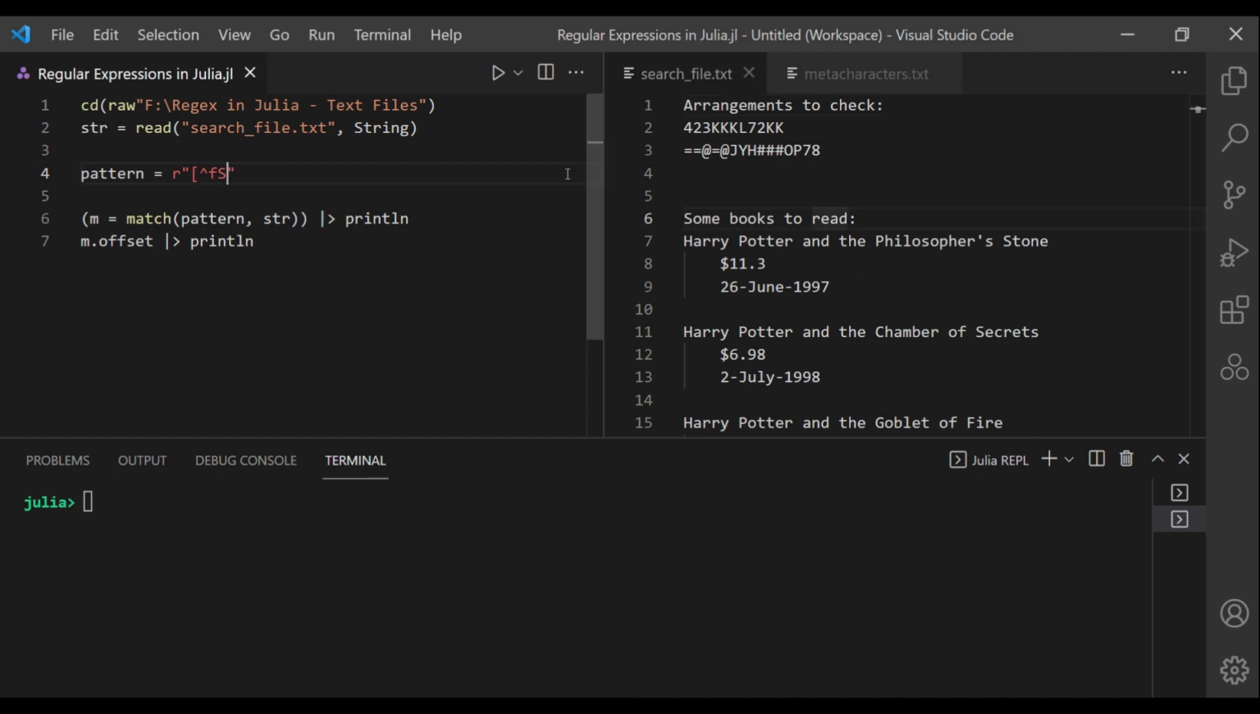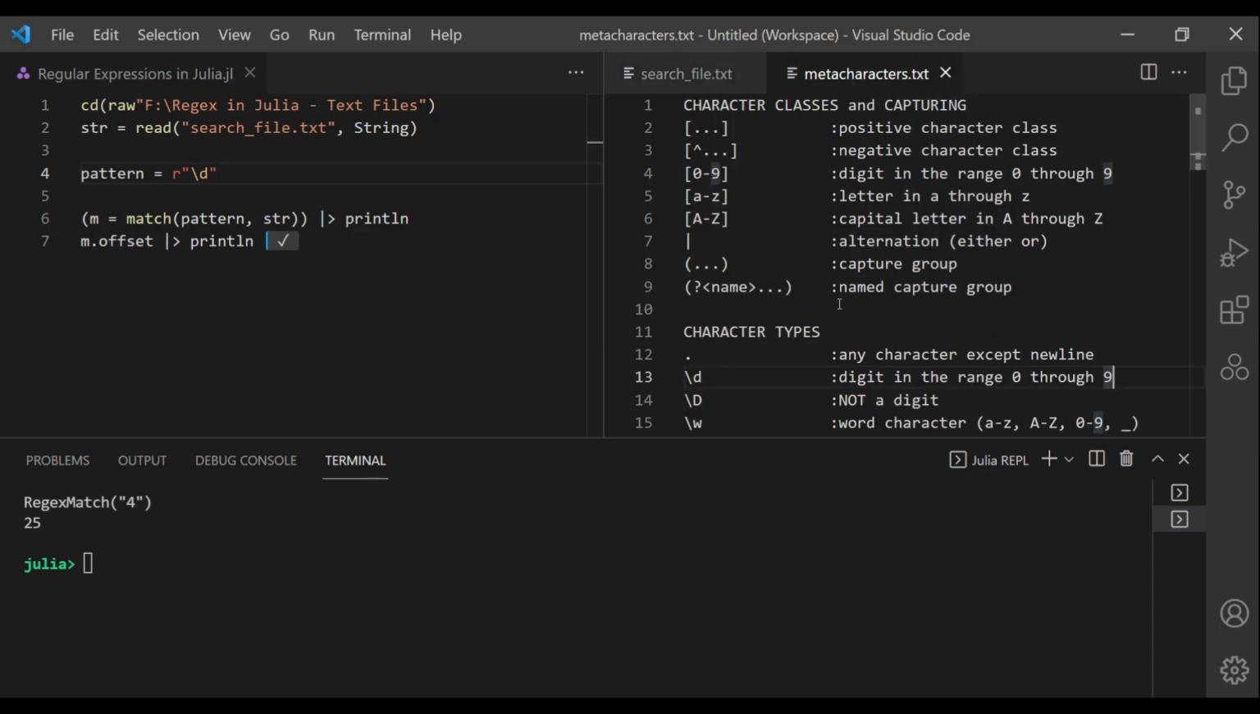If we pass a literal character D here, run it. It provides the first match to character D and its location index, it is here. And if we pass this \d here, run it. It matches the first digit in the string. As you can see in this list, this is a metacharacter, matches any digit in 0 through 9. Equivalently, we can pass this character class 0 through 9 also. Run it. It provides the same match.